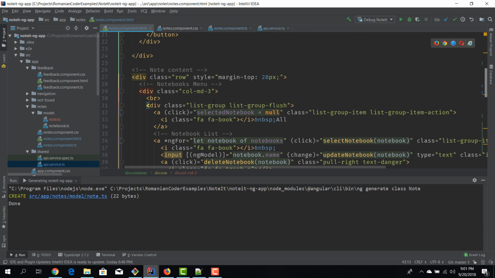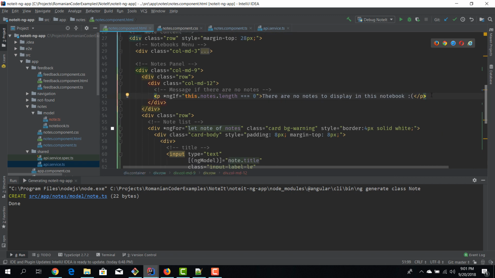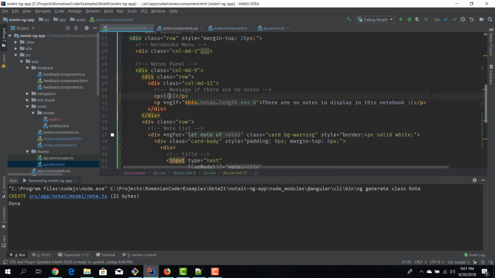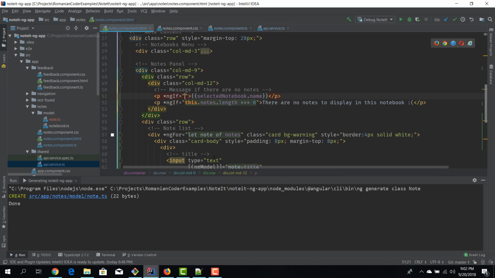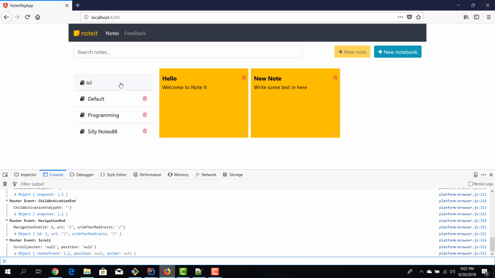We go to our application and we go to the note content. This is the notebook menu, and in here let's just add some message in a paragraph letting us know the current notebook name. I think it's name, if I'm not mistaken. And also, I don't want to display this if we have no notebook selected. So ngIf selected notebook is not null. So if we select the notebook, I want to display its name and then the number of notes that that notebook contains. Okay, so now if we reload this, now we are on the all notebook.